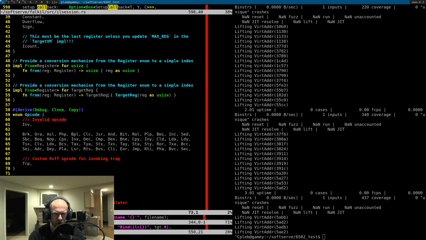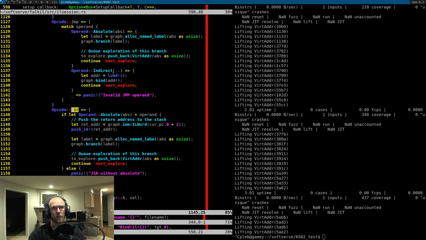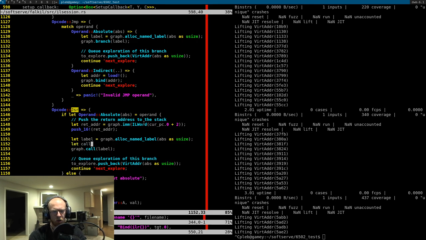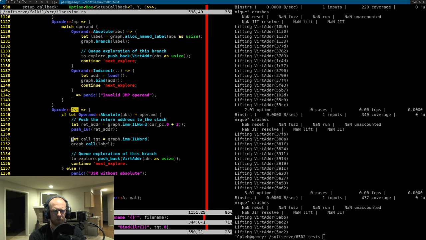JSR. Okay. All right. So for a JSR, instead of emitting a branch to a label, which is what I currently do, which is terrible, don't do it, I'm going to emit a call. And that can't be a label. The call target is equal to graph.immediate IL word. Since it's an indirect, I have to load it into an IL register, which is what I'm doing here. I don't want that label. That's a return address. That's pushed onto the stack. And then push back, queue exploration of that, abs.